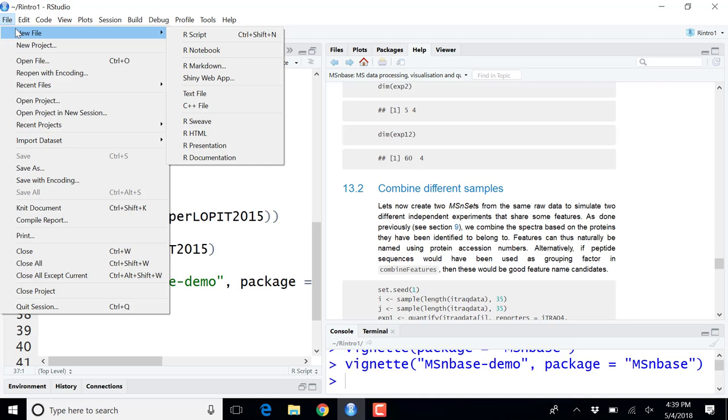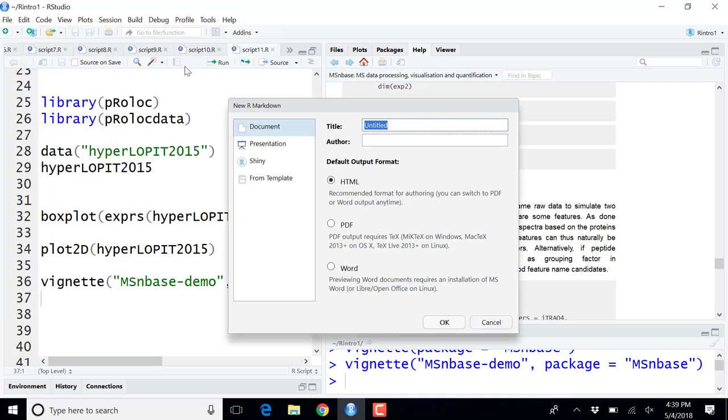RStudio is really good for this because it provides the infrastructure to easily produce these Markdown and R Markdown documents. So if you go in File, New File, and here you choose R Markdown. Let's give it a title, My Markdown Report. And then here I also need to specify what the output format will be. I'm going to write this report in plain text. I will also add R code. But at the end of the day, when I want to distribute this report, do I want it in HTML or PDF? Let's use HTML here.